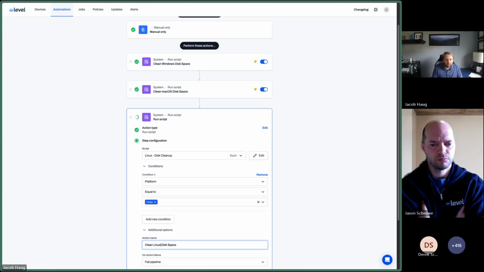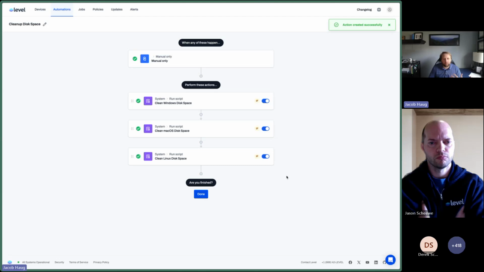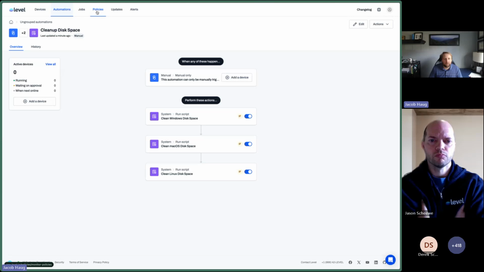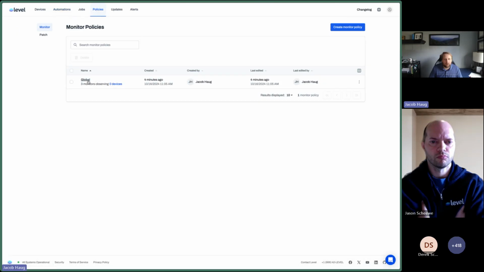All right. So now we have this automation. We could run devices manually through this, right? Like I could search for a device and we could add it here to this pipeline. But really, we want this to trigger automatically from our monitor.